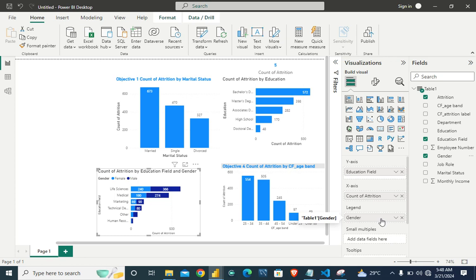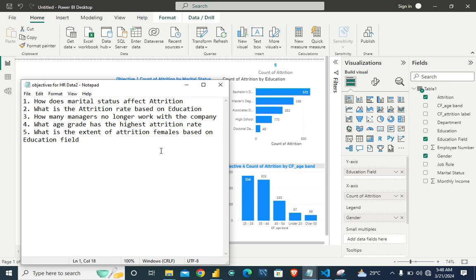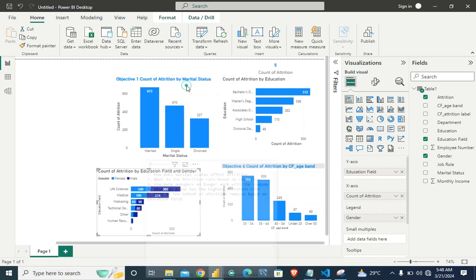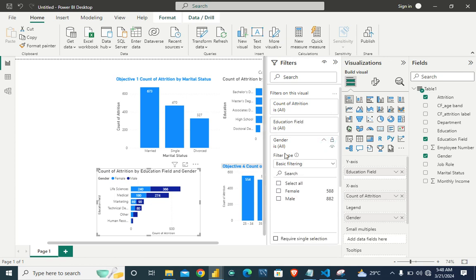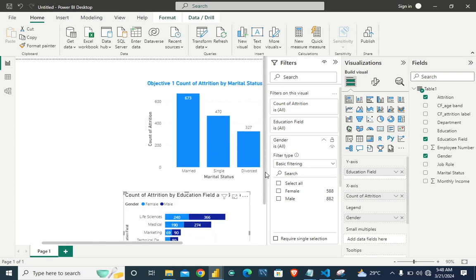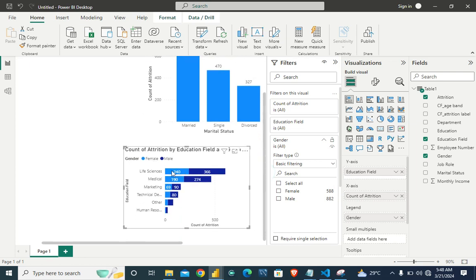Now, but remember, let me check again. It says, what is the extent of attrition for females based on educational field? So in this case now, let me bring up my filters. Here, I want to change the filter of gender to only female, because what I'm having is male and female. Sorry, let me zoom out. The female is a light blue, the male is a dark blue.